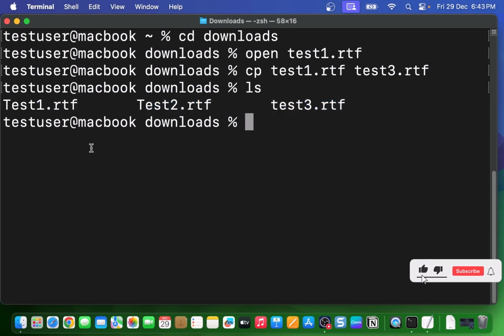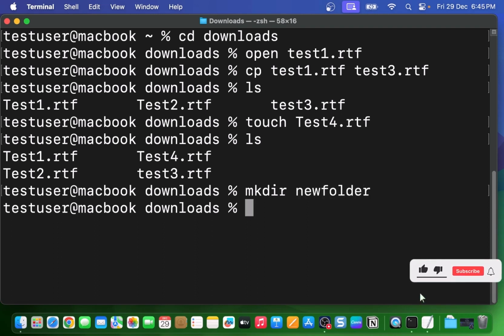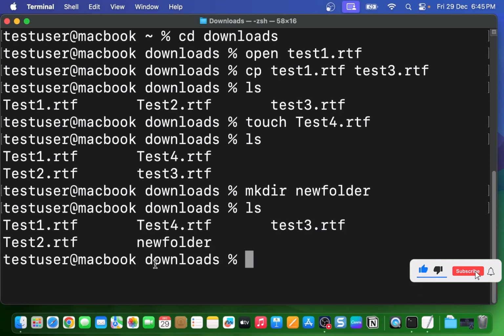All right, now let me show you how you can create files and directories. So if you want to create files, you would simply use the command touch and the file name. I'm going to say test4.rtf. And if I do a ls, you can see I have a new text file, which is test4. And if I want to make any new directory called new folder, I would simply use the command make directory, mkdir, and the folder name, which will be new folder, press enter. And if I do a ls and press enter, you can see the new folder in here.